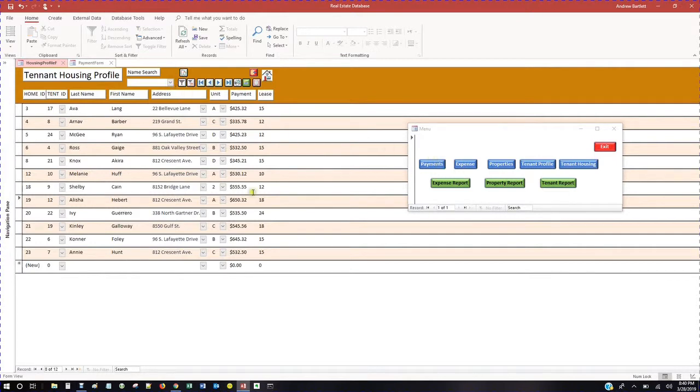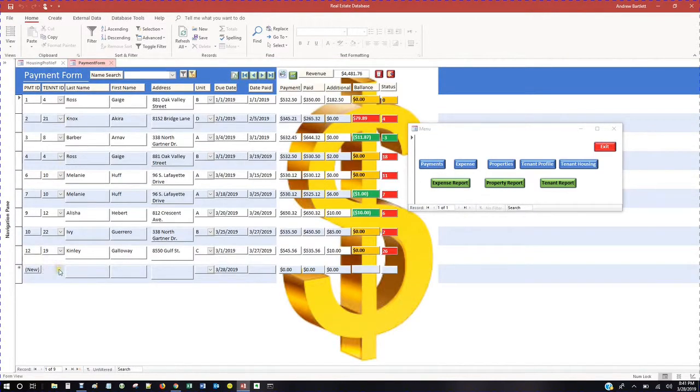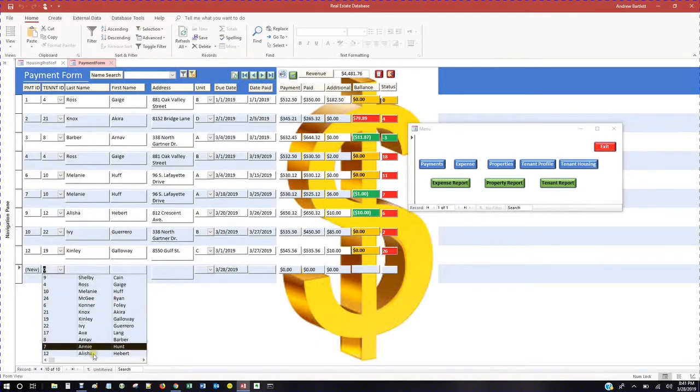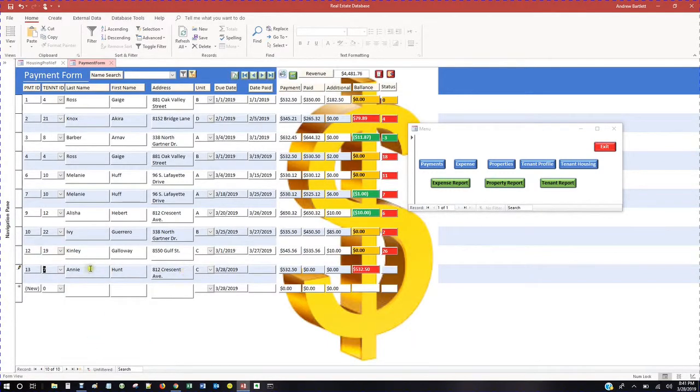From here you have your housing, and the big one right here, your payments. We're going to look at Miss Annie Hunt. The only people who will pull up are those registered in the housing profile. So let's take her and fill in all the information across: the address, the payment.